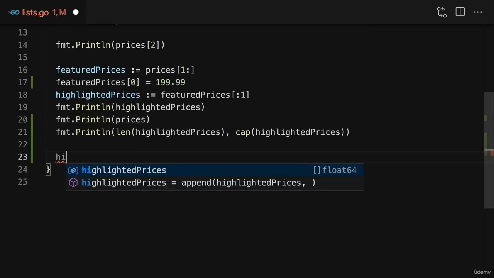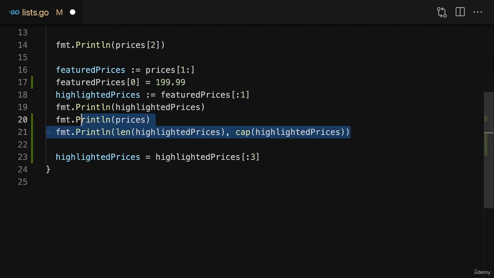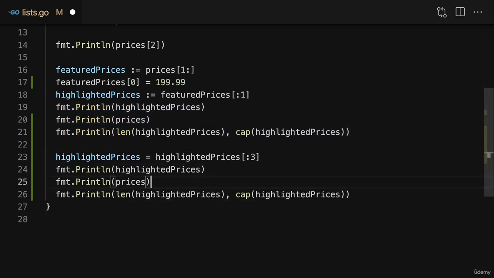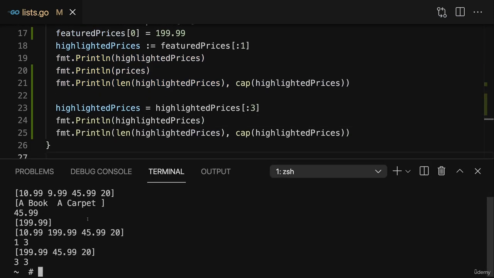Here, after outputting all of that, I'll use highlighted prices, which is based on featured prices, and I'll set it equal to highlighted prices, so not featured prices, but highlighted prices, and then select a specific index like 3 here. And now, if I repeat this code here, without outputting prices again though, you will see that if you now run this code again, you get that entire featured prices slice. And now the length matches the capacity.